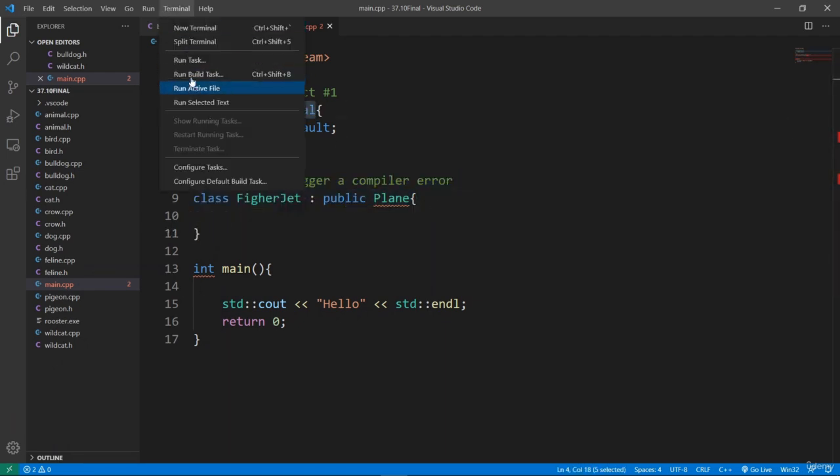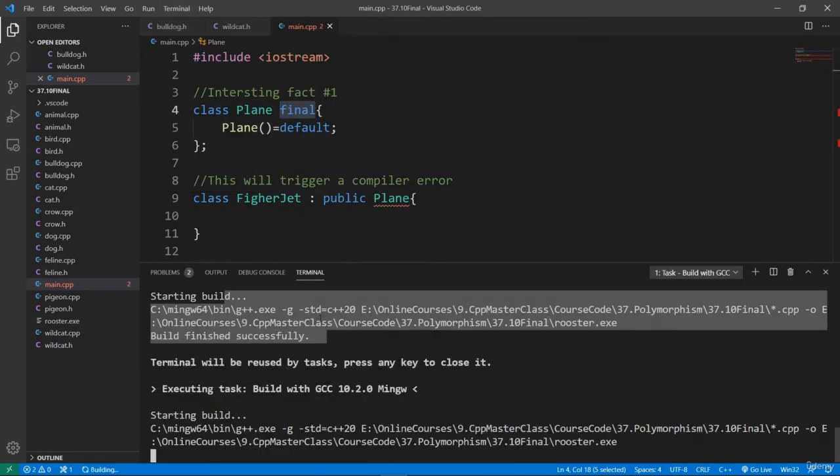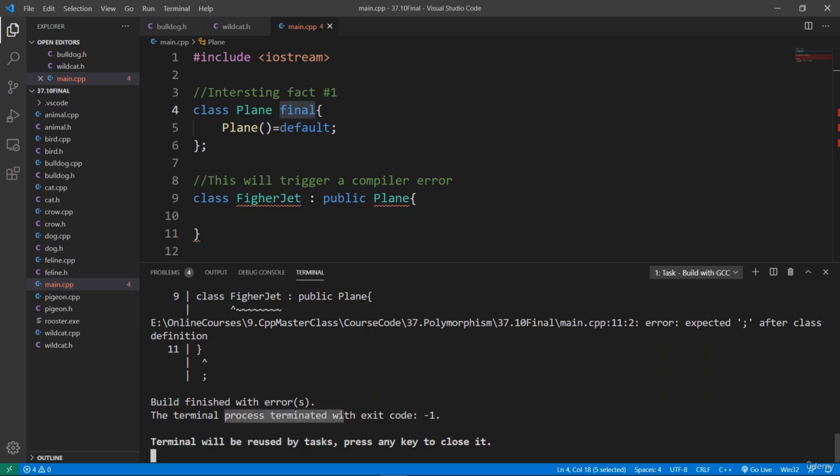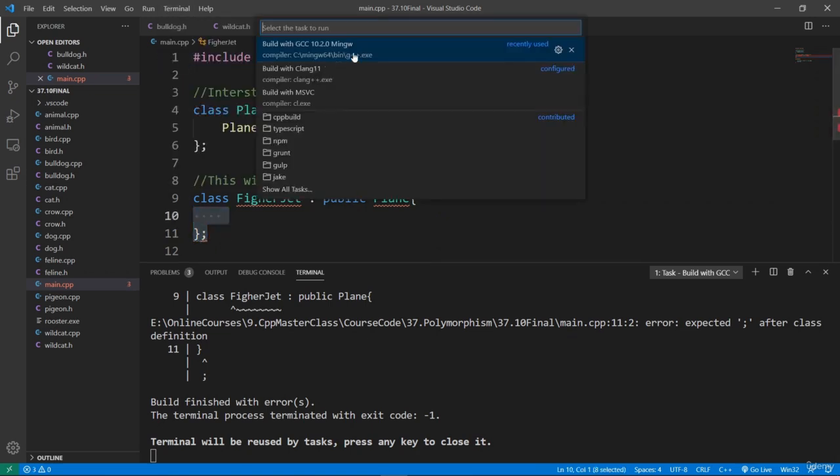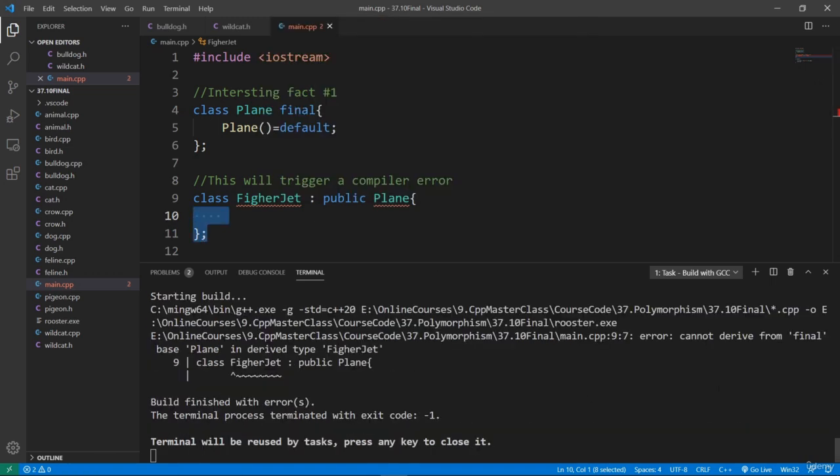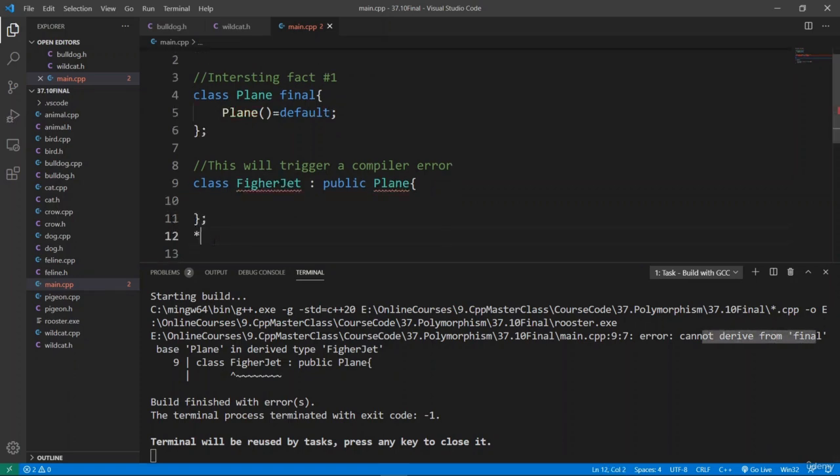Let's build and show you the compiler error. This is going to go through GCC and the build is going to finish with errors. And we have our message here. And we don't have the error we expected because we forgot to put our closing semicolon on our class definition here. But we can build again and get our error. Okay, the build is finished with errors. And the error is going to be that we cannot derive from a final class. This is what we expect here. Let's comment this out because I just wanted you to see this fact.